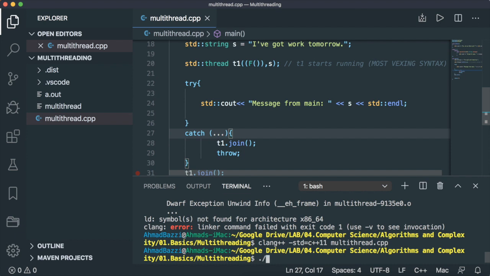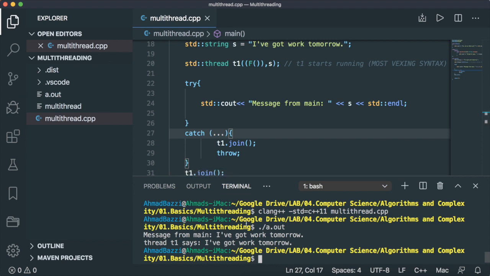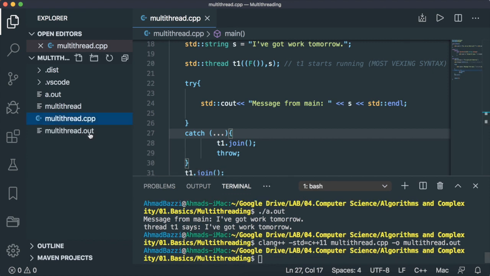So ./a.out, and there's the output. Okay, this is what the C++ program is giving. Now, in case you don't want a file called a.out, well, all you have to do is pass a -o flag and pass it the name of the output file that you wish. Let's say it's multithread.out. You want the same output name as the C++ file name. So there you go. This is the output file.